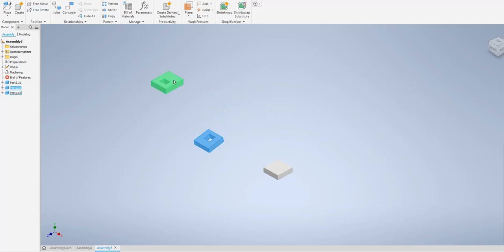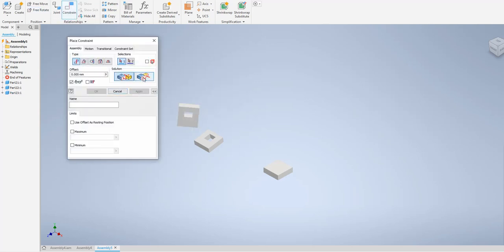Okay, now we have to assemble this one. Free rotate like this. First of all, as I told you, constrain, maybe you can use a flush.